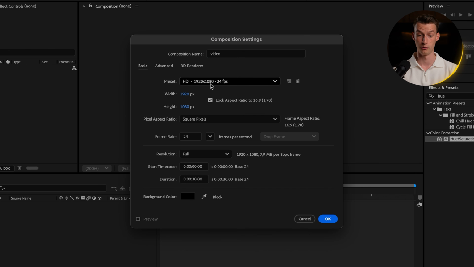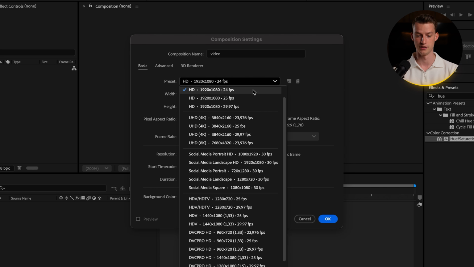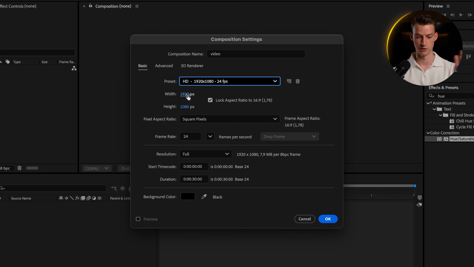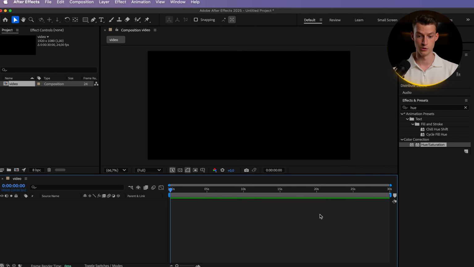You can choose a preset for the resolution and the frame rate. I'm just going to leave it on 1920 by 1080 and 24 FPS, but you can also choose your own settings in here. And you can also choose whatever background color you want to use for it. I'm just going to leave this on black as well. Then you want to go ahead and click on OK. And just like that, you created your new composition.